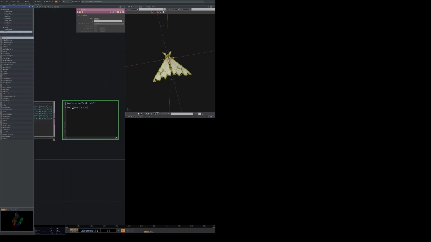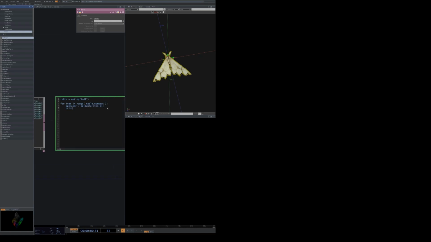So basically what we're going to want to do is take this opfind. The opfind will have a cell that has the path of each of these materials. We're going to take that path, target each of the operators in that path, and then change the operator type to pbrMAT.